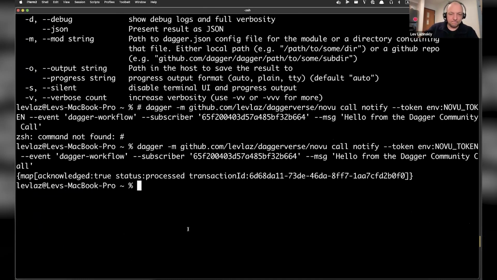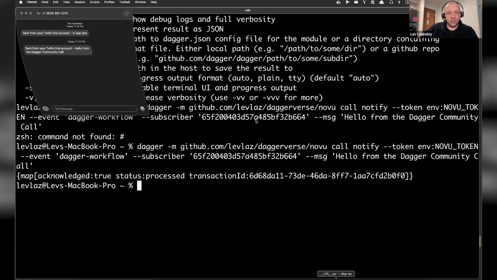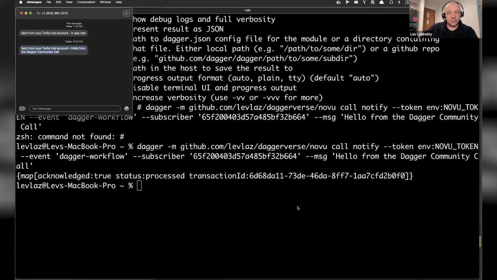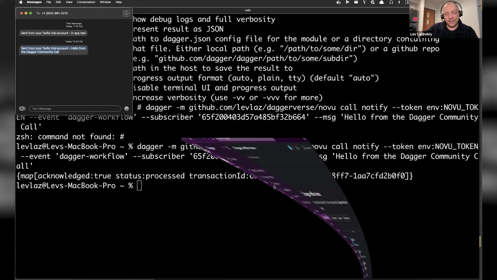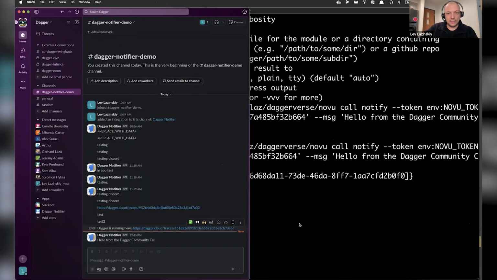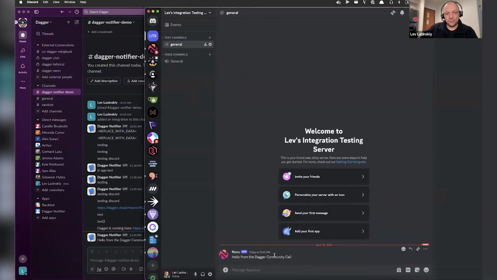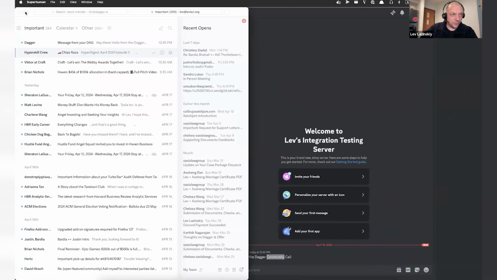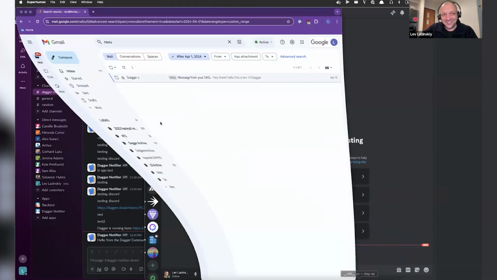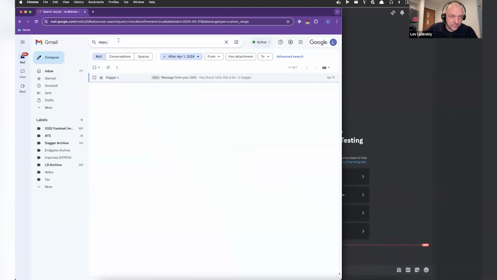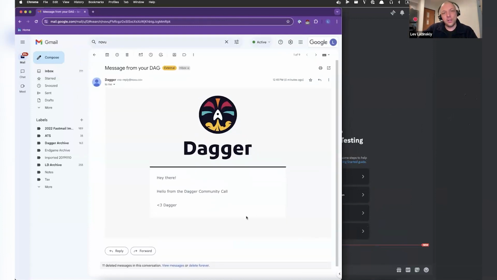through the Dagger engine. And now if I look here, I'll see I got a text message via Twilio. I have a Slack message from Slack. I have a Discord message from Discord. And last but not least, I have an email from Dagger. This template and all that stuff is also built into Novu, so it's really easy to design really nice looking emails. So that's pretty cool.